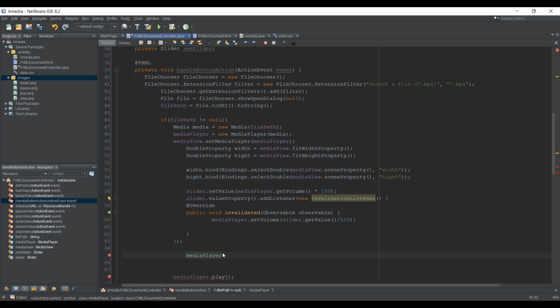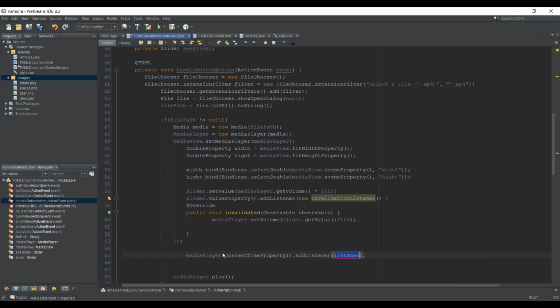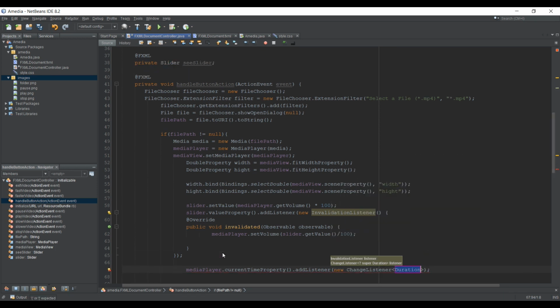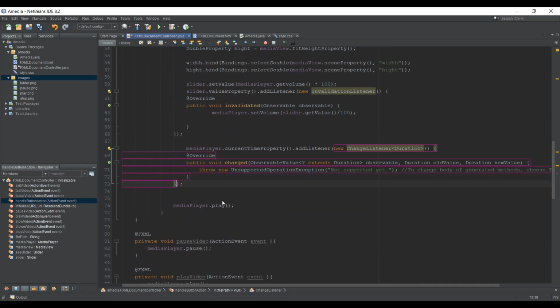So mediaPlayer.currentTimeProperty. So we're taking the time from the media player, and we can add the listener to it, which is going to be ChangeListener<Duration>. Okay, so in that we are going to create a new ChangeListener, which is going to be this one, and then just press enter, which is going to add that abstract method for us. Let's press enter one more time.